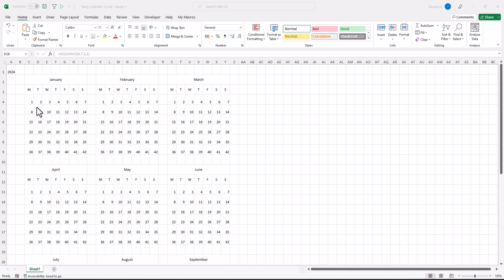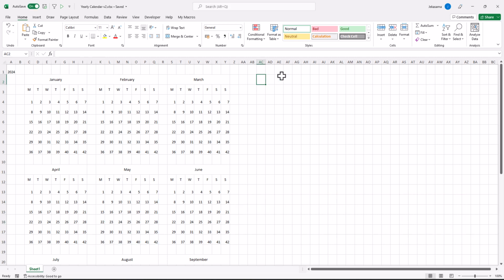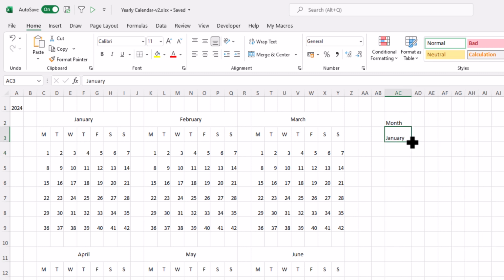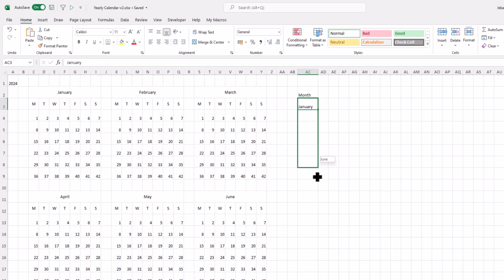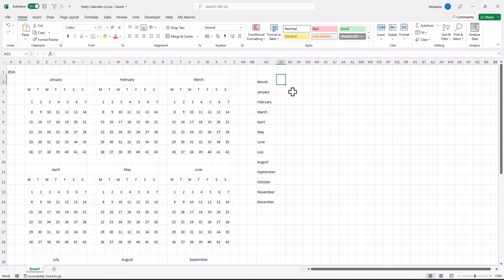Now we need to find the first day of each month. So we will start our calculation here, and we will put a month, starting with January. And let me expand a little bit, and we continue through October, November, December. So double click here, and we will find the number of the months.